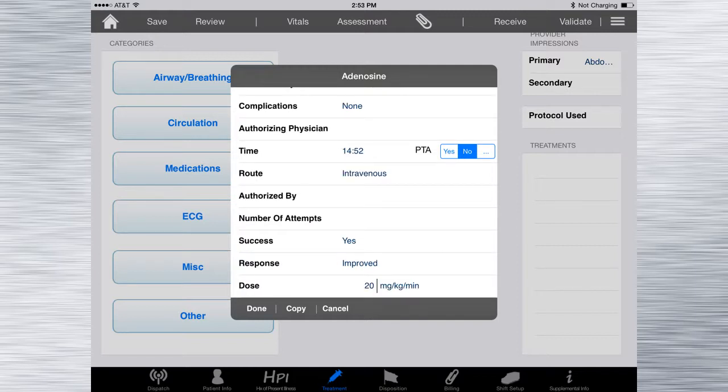And then down at the bottom, you have your dose. Towards the left of that field, if you click on that, you can put in your numeric value, and then towards the right, you can select whether it was mils, liters, milligrams per kilogram, mics, or whatever it might be. So once you have all that in there, you can click done, and you'll want to do that for each of your medications.